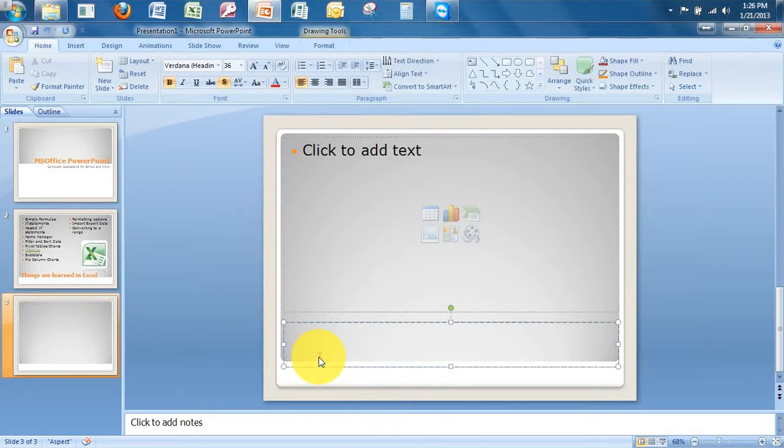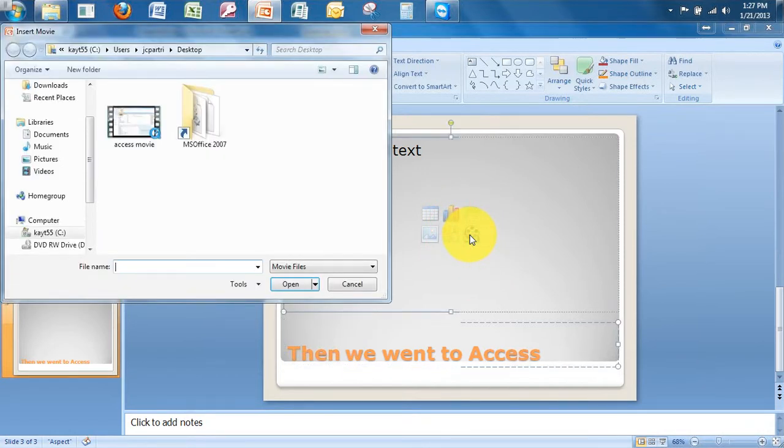Then I'm going to click on Then We Went to Access. Now, instead of adding text, what I'm going to do here is I'm going to add in a movie clip. I've got a movie file, an MP4 file called Access Movie. What I do is I hover over the Insert Media clip and then click on that. Goes to the desktop where I've saved the Access Movie. I click and add it in. I hit OK.